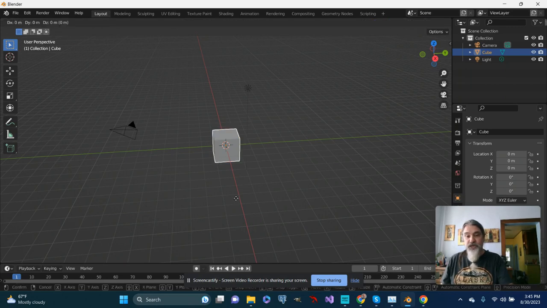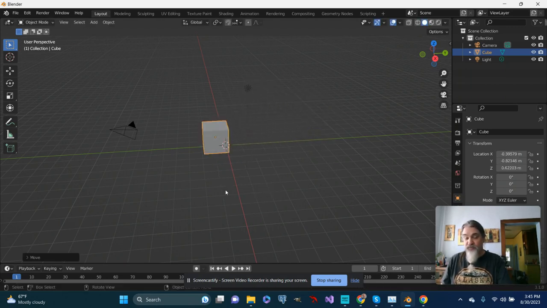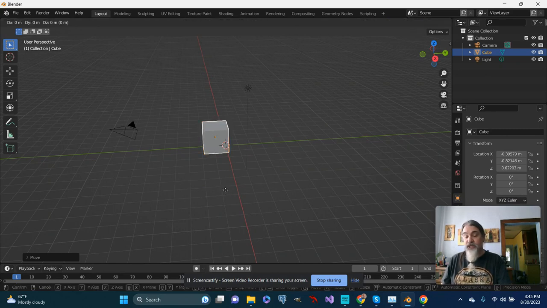So G allows me to grab an object, and that way I can move it around. If I do G and I follow it up with an X, Y, or Z, it'll move on that specific axis.